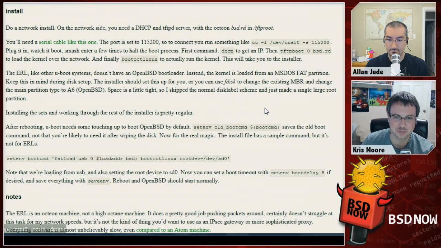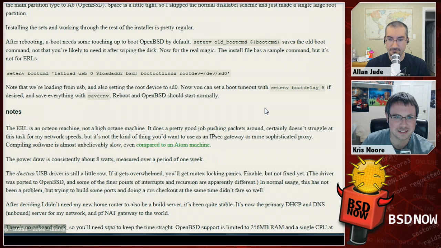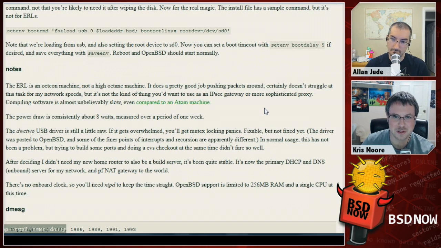Looks like, what's it need? A FAT partition to make that happen. And then you use some boot commands over serial, and the Octeon Linux command to actually trick it into booting OpenBSD and get it going. That's right. It says here the kernel's loaded from an MS-DOS FAT partition, and the installer should set that up for you, or you can use fdisk to set it up. Of course, space is tight, so he made just a single large root partition on that box. But yeah, this is pretty detailed and cool.